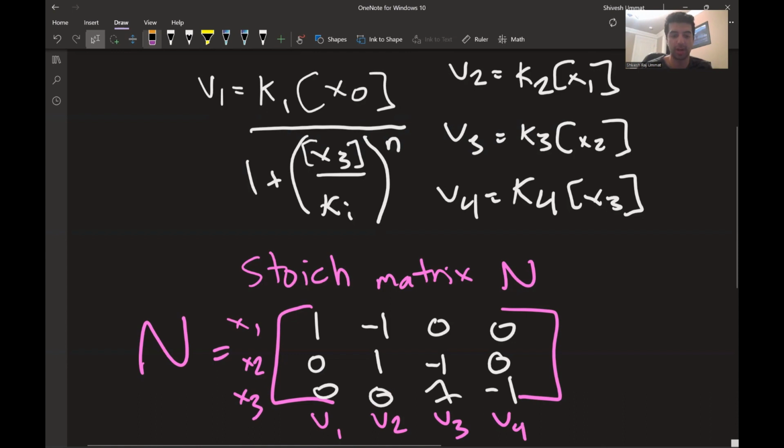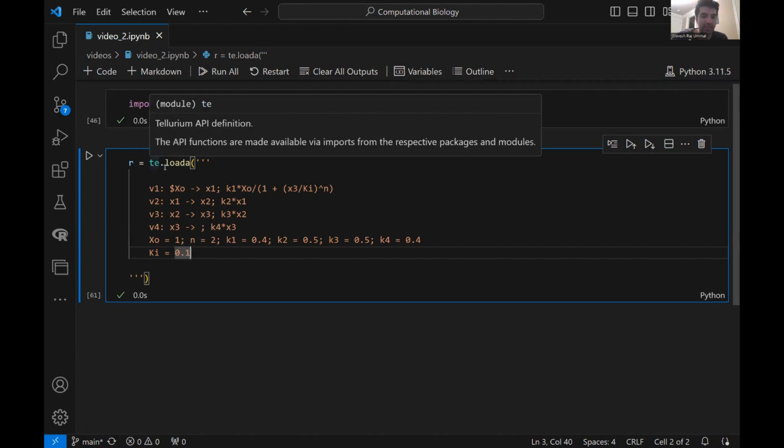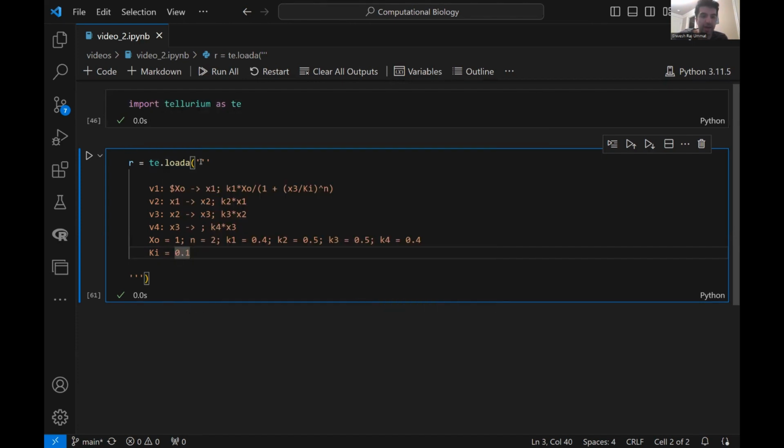So we're going to move to VS Code now. Okay, so I loaded in our model here. Again, I used the te.loada function, and then I wrote out our model network exactly as we have just walked through it. And then I also specified the parameters here.